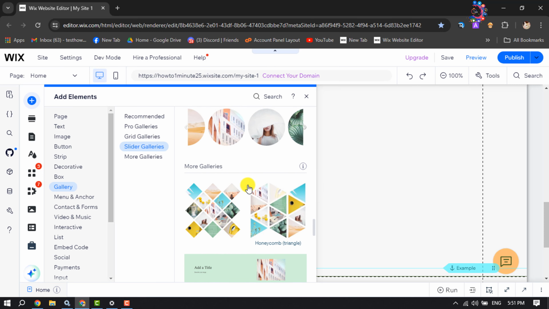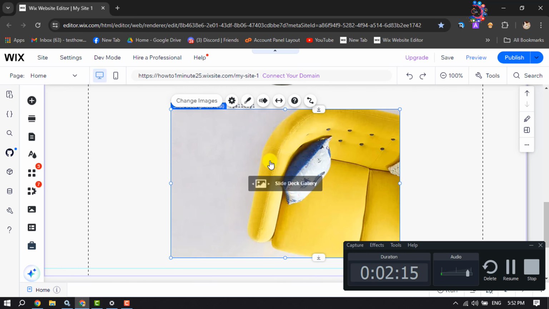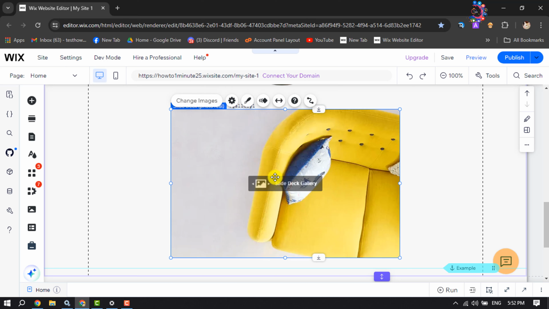So here I'm going to add this slider, so I'm clicking on the slider to add it into my Wix website. And here, as you can see, the gallery has been successfully imported. Now it's time to customize this image gallery slider.